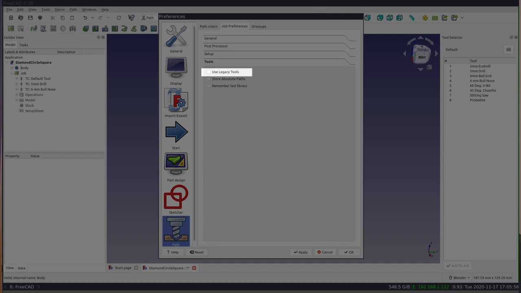Now, ToolBits is no longer an experimental feature, but it is a new feature. So please make sure that you back up your ToolBits and your libraries on a regular basis. There's likely to be some bugs and hiccups until we get things smoothed out. If you find anything like that, please come out to the forum and leave a comment there.